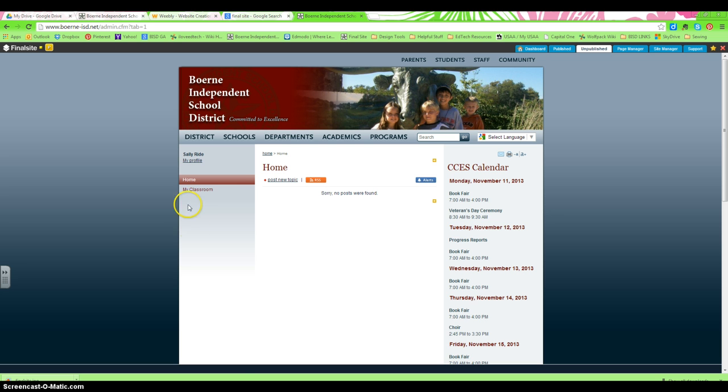Once in the Unpublished tab, you'll see that you have a home page and a My Classroom page. These are just the two default options for all teachers. You can add more pages or delete these pages if you would like. In the Unpublished tab, you will see little yellow E's next to the boxes that you can edit. The E stands for edit.